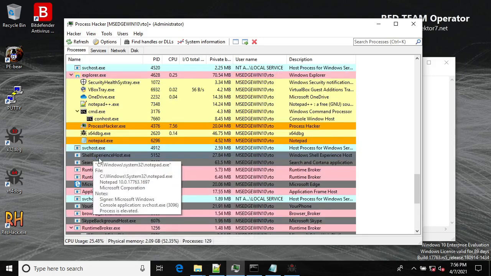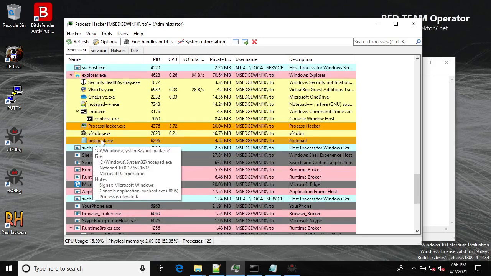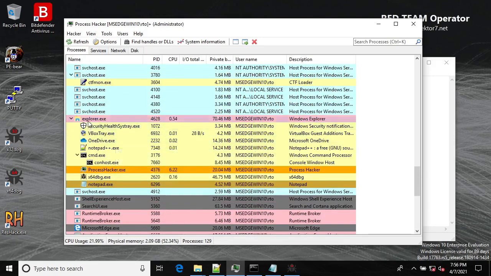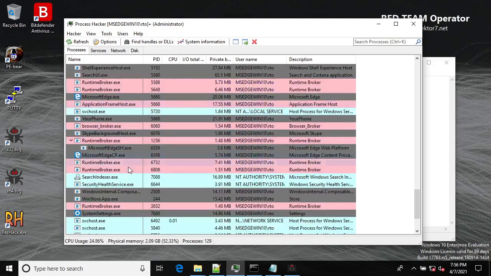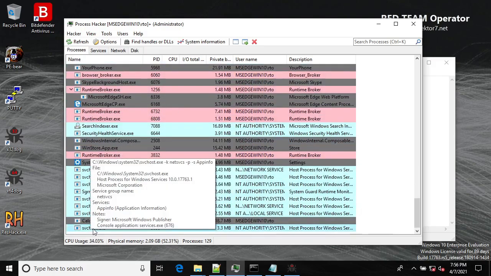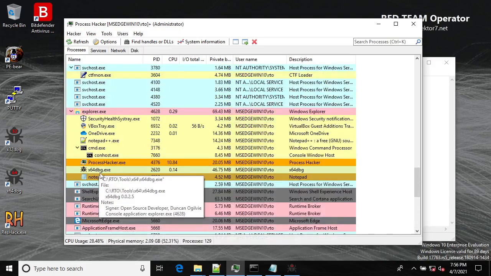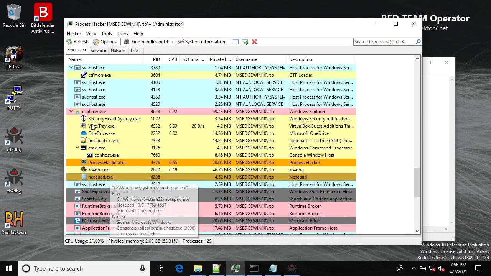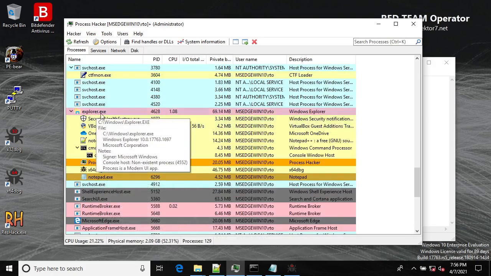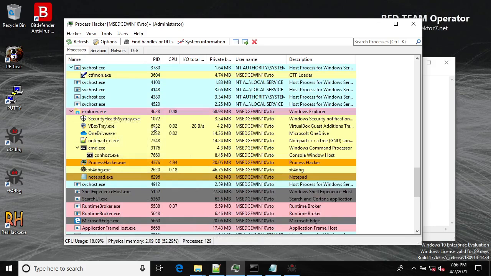But Notepad is actually a child of Explorer, and this is possible because svchost is spoofing the parent ID of Notepad, pointing it to Explorer, which was actually the original caller for spawning Notepad, because I was launching Notepad from the taskbar.